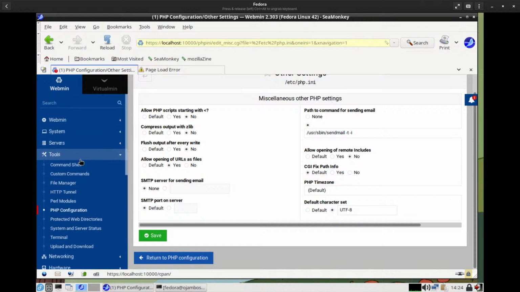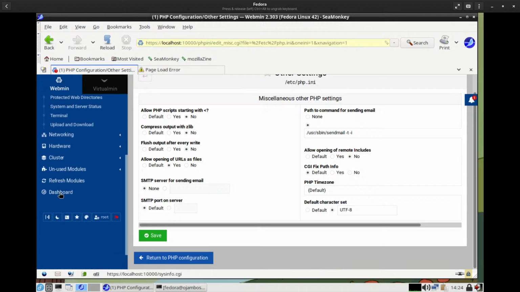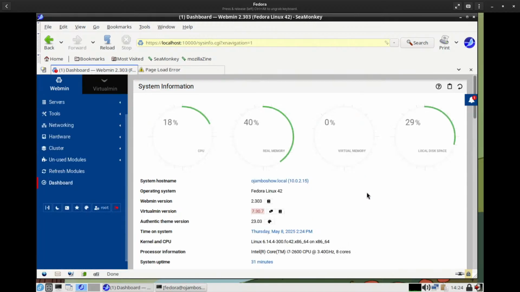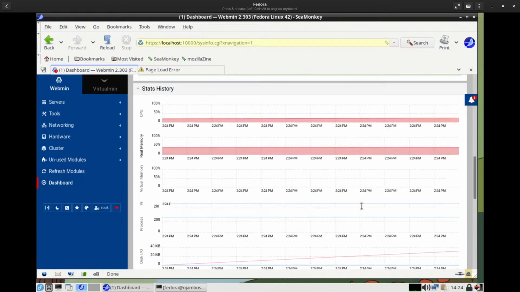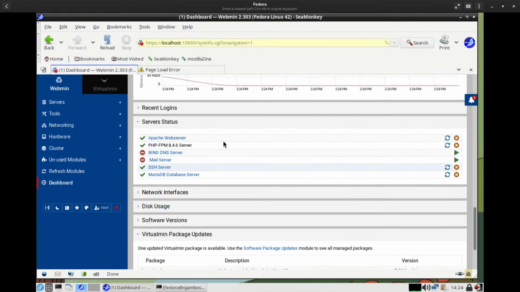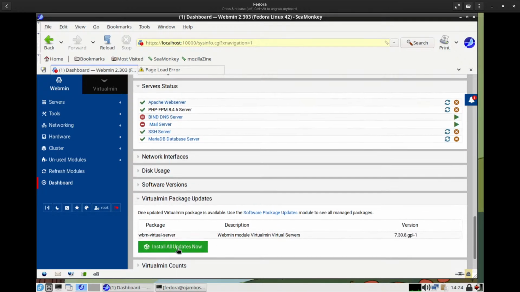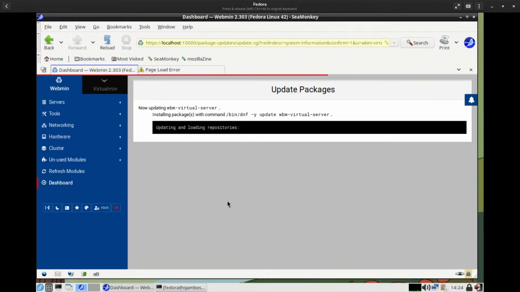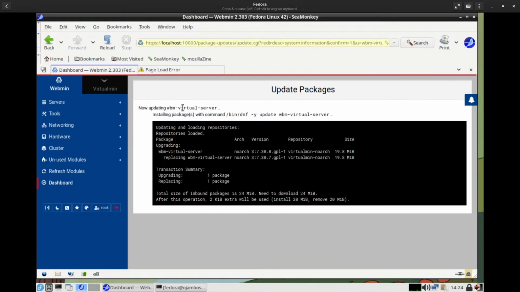I want to go back to the dashboard. So I just, dashboard, here we go. See what's running. Yeah, PHP is running here. Bind is not running, mail is not running because that's not installed. Oh, there's updates. So when there's updates, you can just click install all updates now. So let's do that. See, there's a Webmin update, so update that one. After this Apache will be installed, that's fine.